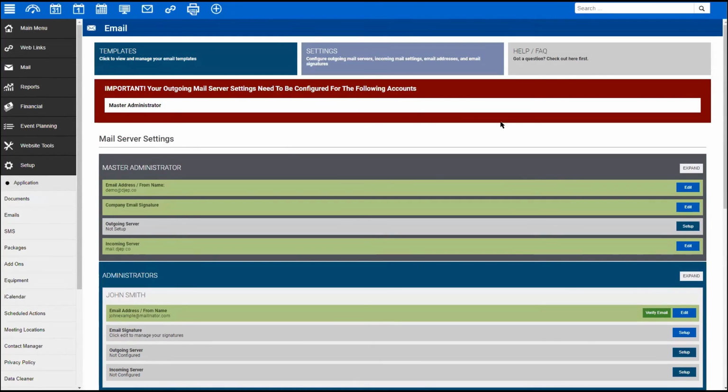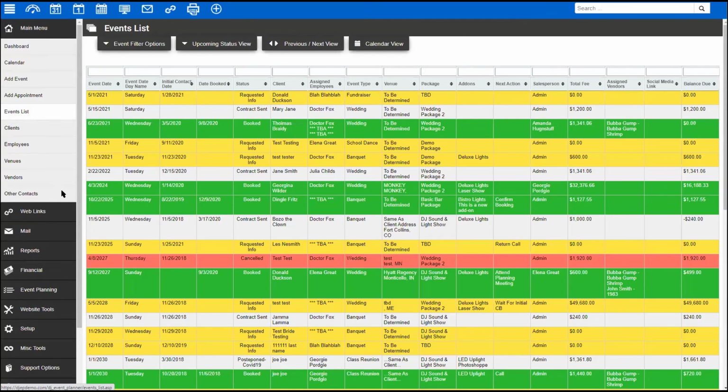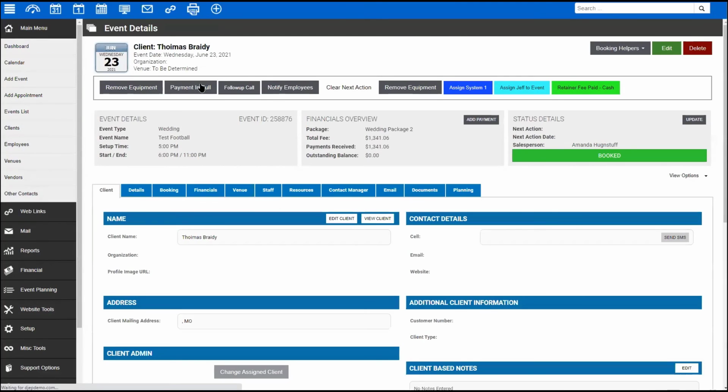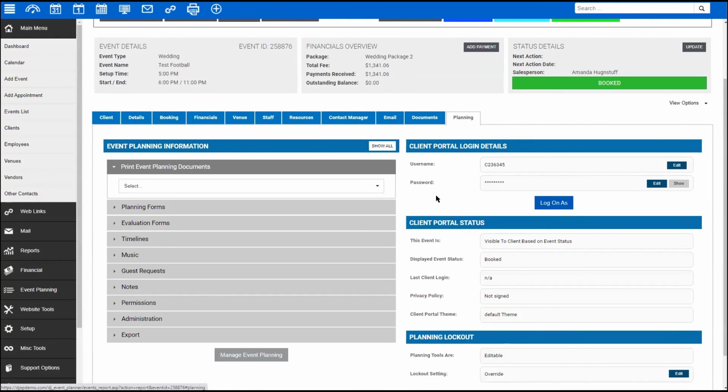So perfect. And then going back to the planning only clients real quick, we'll touch on that. For those of you not familiar how to assign a planning only client. This is great if you have a venue or a planner or somebody else that's booking you and paying you, but the client is the one that's using you for their event and they need to do planning with you. So if you have that situation, we're going to go back to this event here. We'll say that Thomas Brady here, Test Football Wedding, he's a wedding planner and he booked us for his clients who are planning their wedding with him.